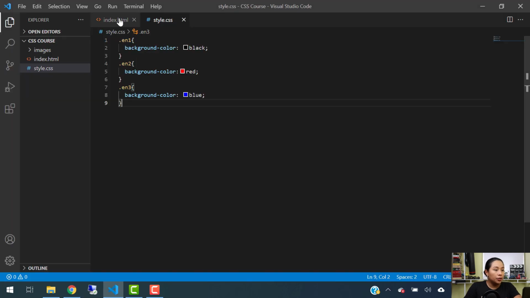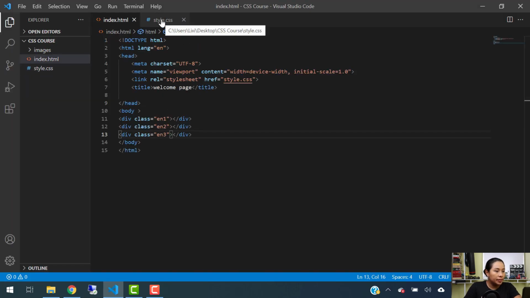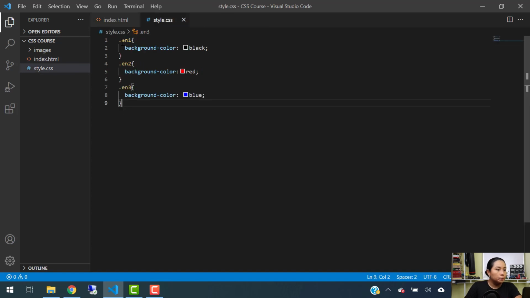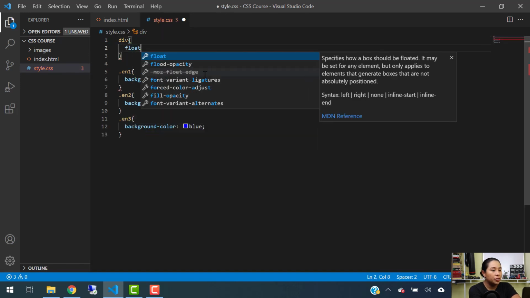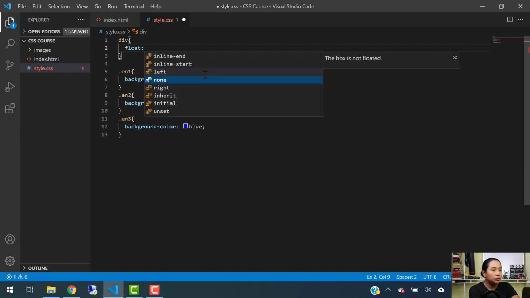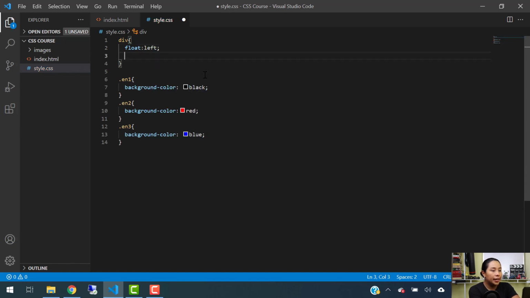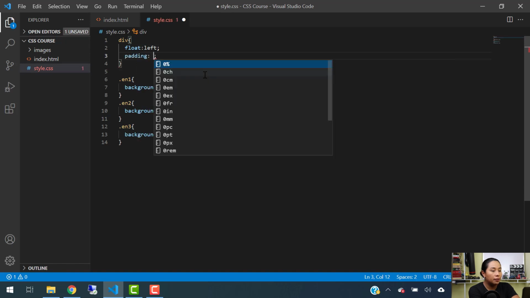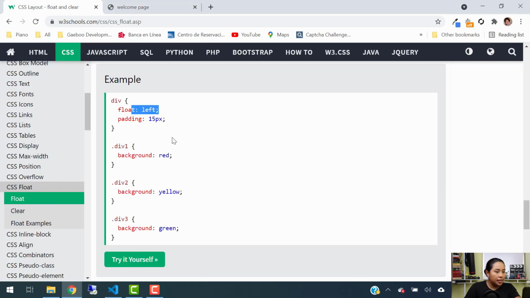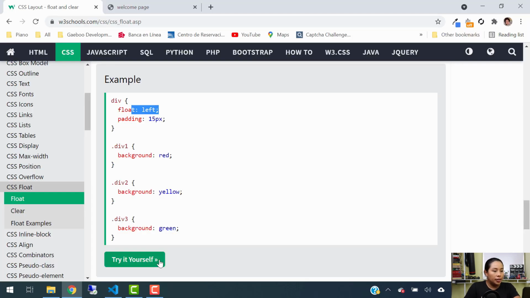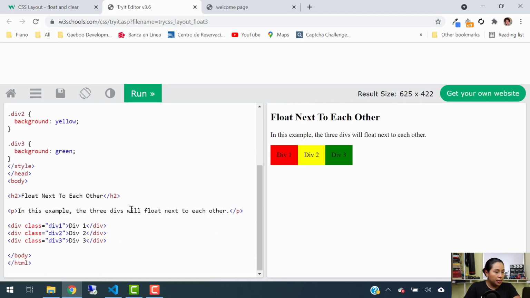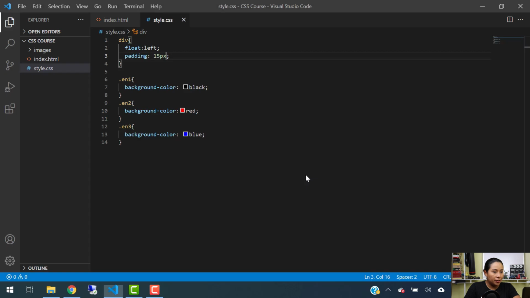So going back to our code here, let's make sure to do that. First thing we're going to call here is all divs. We're going to make sure to all those divs that we just created, we apply a float to the left, each one of them, and then we're going to have a padding to each one of, let's use the same as the example here, 15 pixels. So let's do 15 pixels to each. And if you hit here and try it yourself, you will see exactly how this is going to look like, as you can see here.